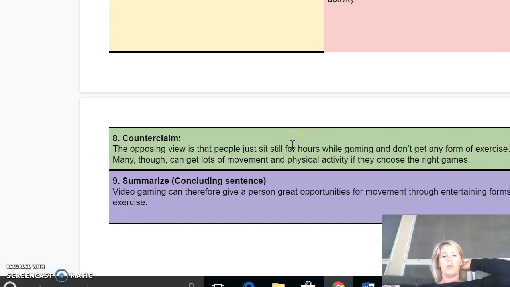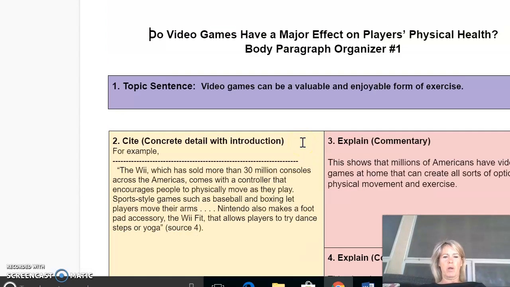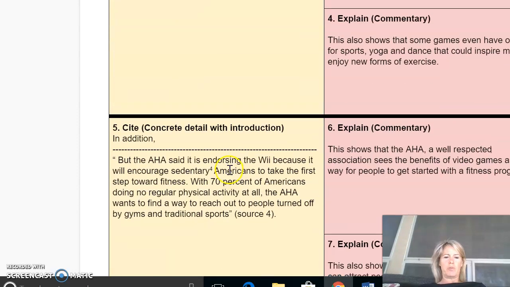The persuasive essay needs to have a counterclaim. We're pretending that the prompt asked for you to give counterclaims, and so what I want you to do is simply give an opposing view for each one of the topic sentences. I went ahead and did this first one for you. Our first topic sentence up here was, video games can be a valuable and enjoyable form of exercise.